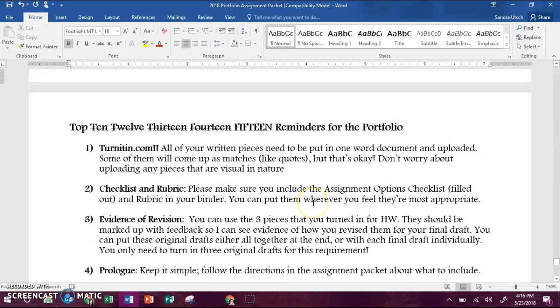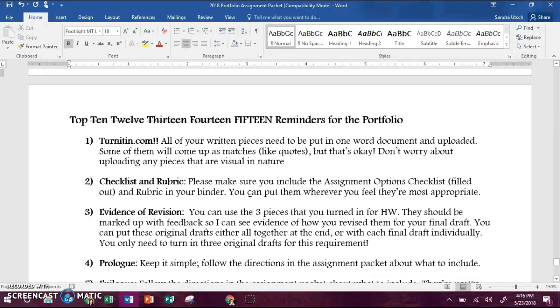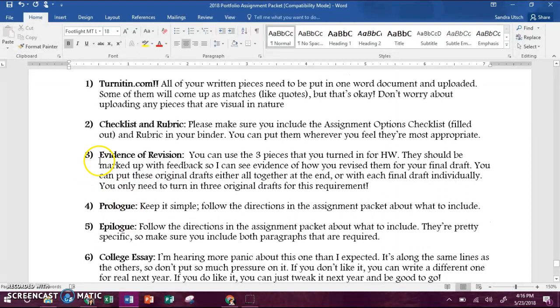Make sure you include the checklist and the rubric. You can put them wherever you feel they fit. Most people tuck it into either the last page protector or just into a back pocket. Evidence of revision, I've talked about that 3 times. You don't need to actually include anything for that.